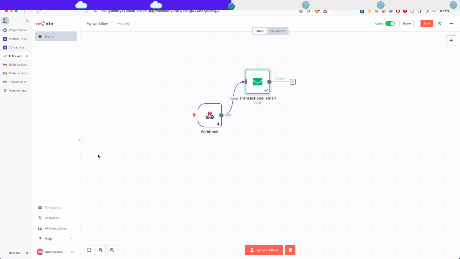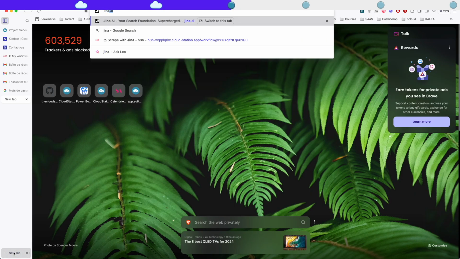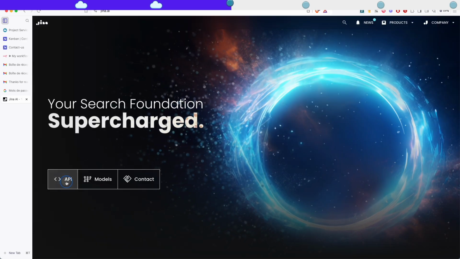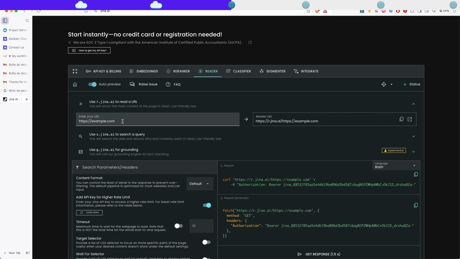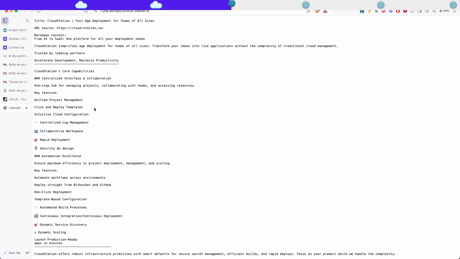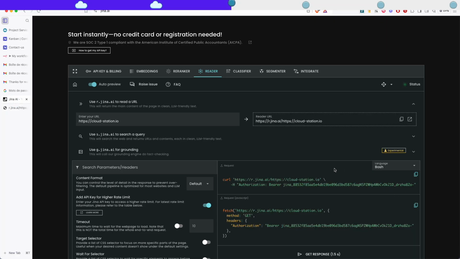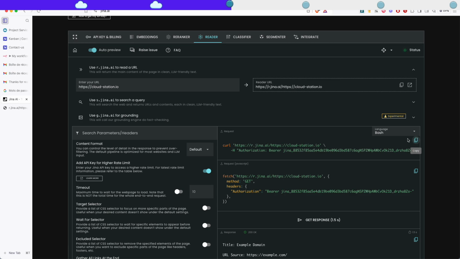So for that, I'm gonna use Jina.AI. So just type Jina.AI and go to API, and we want the reader. So for example, I want to scrape, let's say, CloudStation.io. Here's an example of what Jina.AI is going to respond with: just a markdown format of everything that's on the website that I gave it. And the cool part about it is we have the curl here that we can use on n8n.